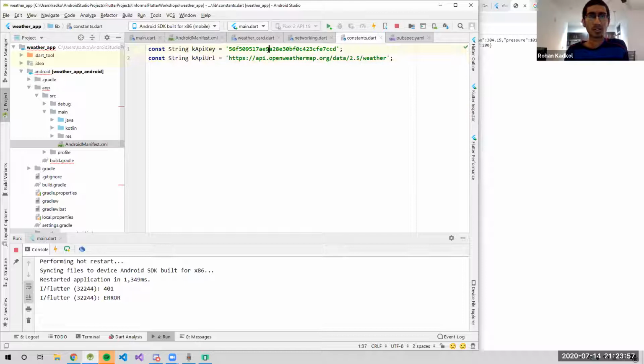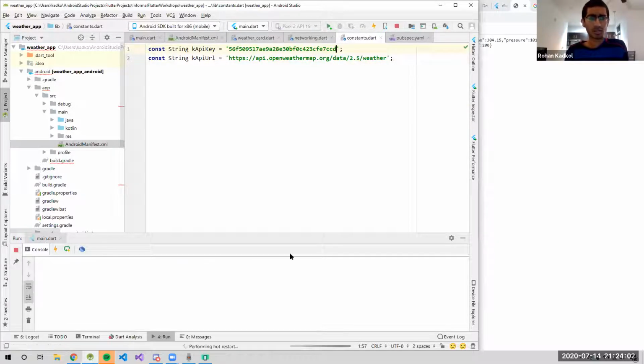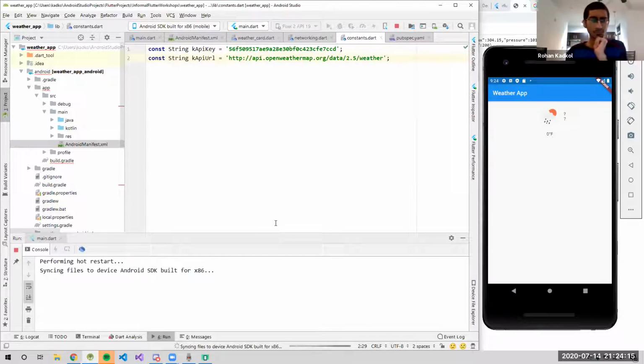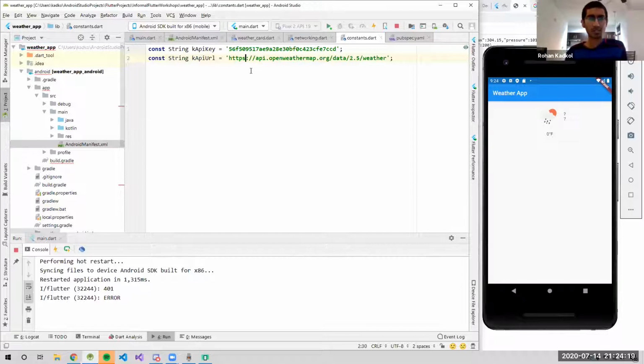So 401 is like an unauthorized error or something. Let us run the app again. 401. So let's try changing it to HTTP maybe. Did that do something? Let's see. So yeah, that doesn't seem to do anything. Let me think why it's happening.